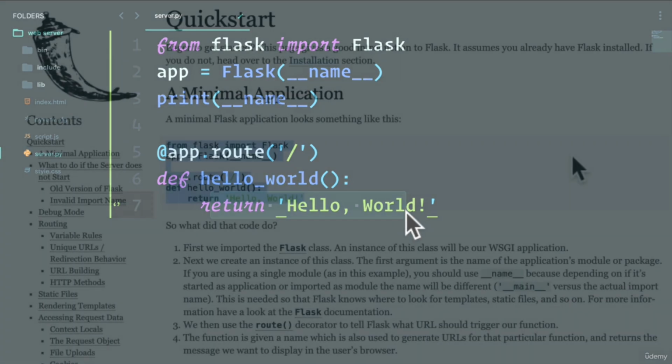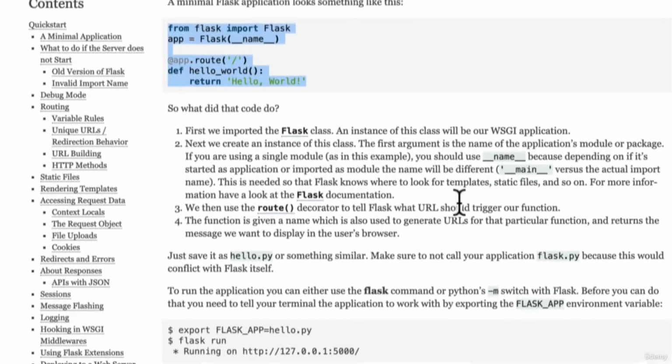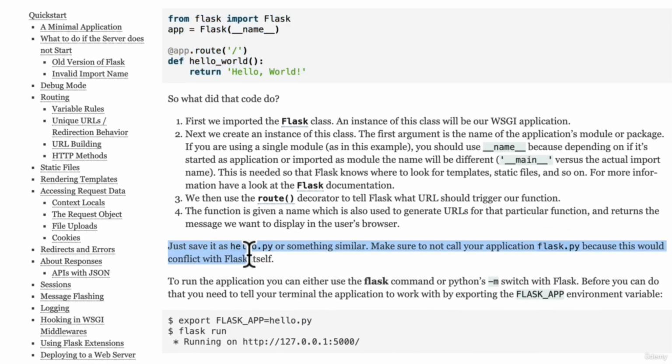But let's go back to the documentation. One thing I want to note here is that when you name your Python file, make sure you don't call it flask.py because this would actually conflict with Flask itself. So name it server.py or hello.py, whatever you want, just in case you get that error.